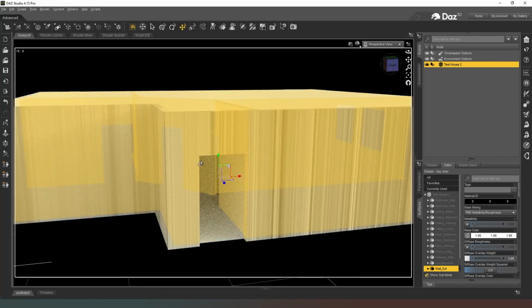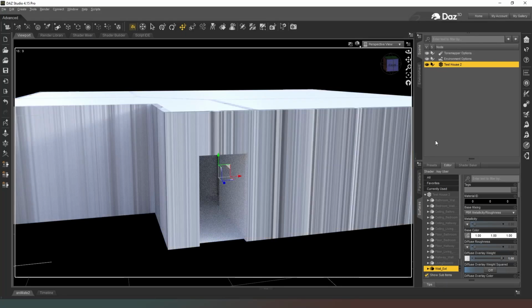So what I'm going to do now is I'm going to go through and I'm just going to apply shaders to all the surfaces and then show you the finished project.